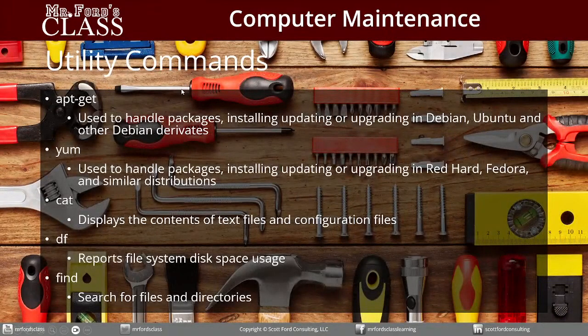We have apt-get. This is used to handle packages, installation, updating, and upgrading in Debian, Ubuntu, and other Debian derivatives. Easy for me to say. Yum is used to handle packages. So it's the same thing as apt-get, except it's for different types of distros. You have cat, which displays the content of text files and configuration files. You have df, which reports file system disk space usage. You have find, which is what you'd use to find files.